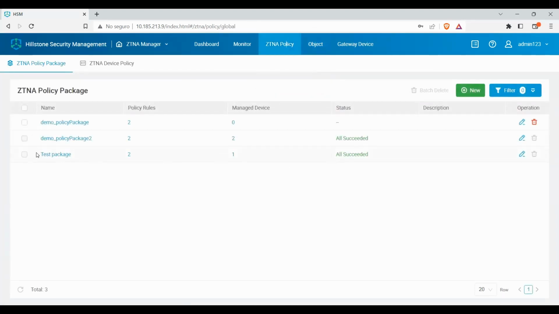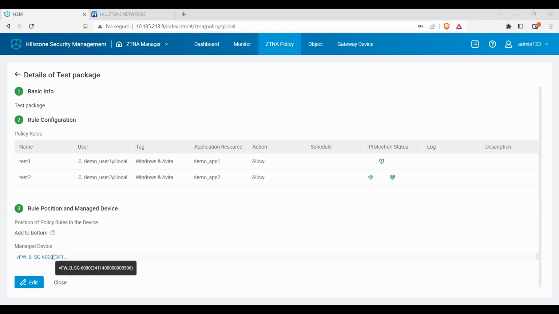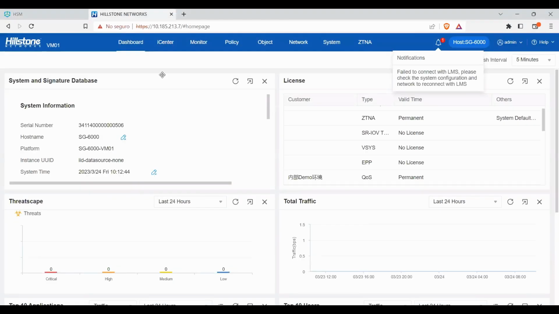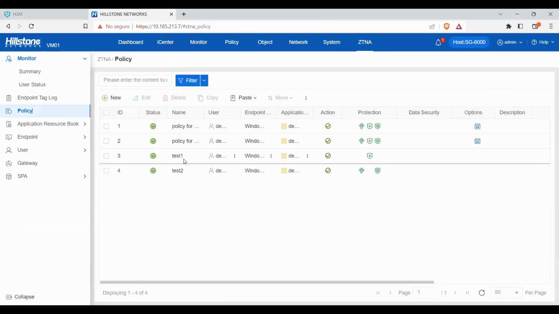In this demonstration, the deployed package is the test package. If we click on it, we can see the details, such as policy rules, position of policy in the device, and managed devices in which these policies will be applied. It is possible to verify that the policies have been appropriately set. Go to the ZTNA Gateway Device User Interface, select ZTNA, and click on Policy. Both policies from the test package appear at the bottom, meaning they were successfully deployed.